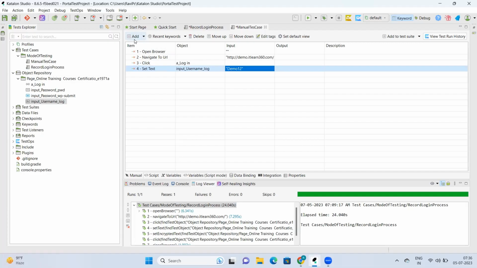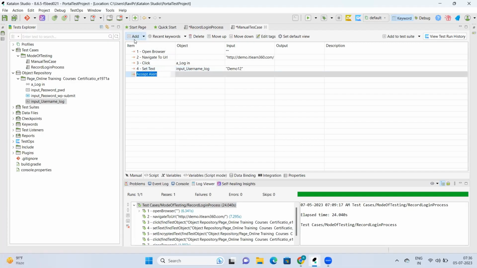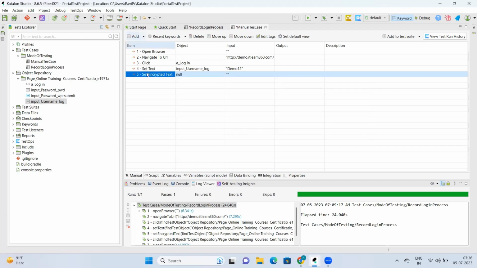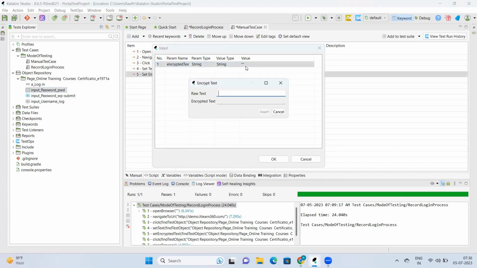Now, the next step is password. Click on this. You have two options for putting the password. Either you can set text or you can do set encrypted text. When you do encrypted text, the password that you pass will not be visible to all. I know that this is the object for password because it says input password. I drag and drop it here. Now I put the password. So you see the value that you will put in password. This is my password, and this is the value that I'm putting. By default, it encrypts. I click on insert and the encrypted value is here.